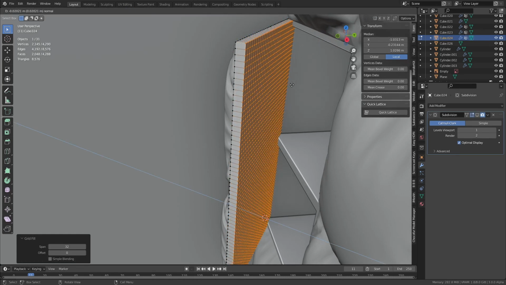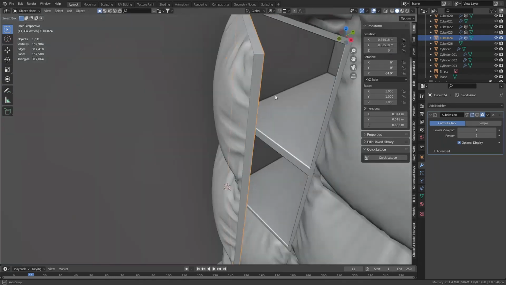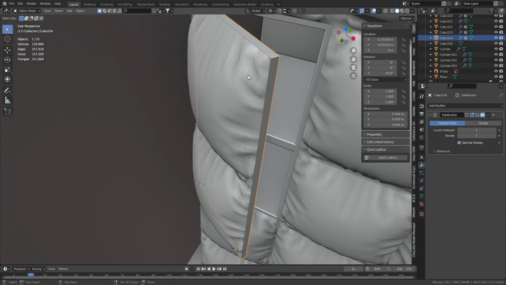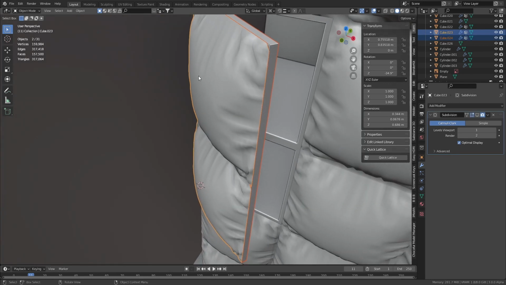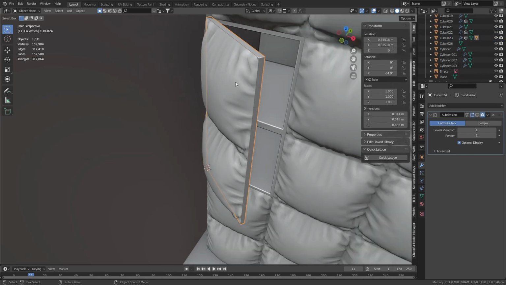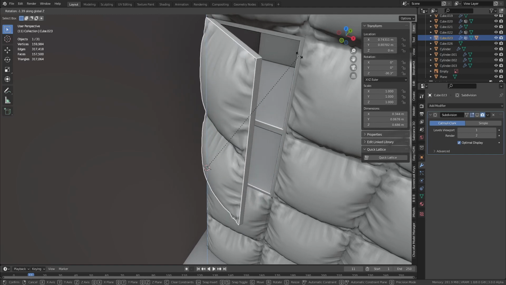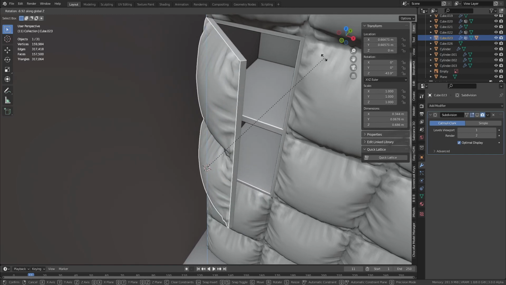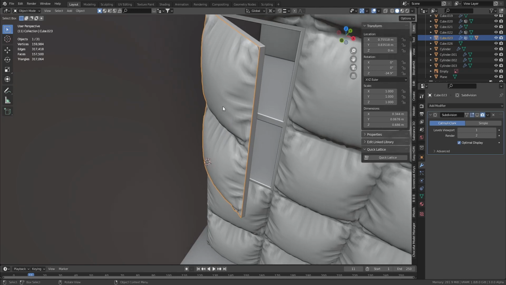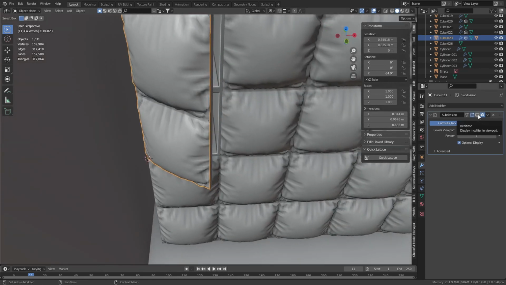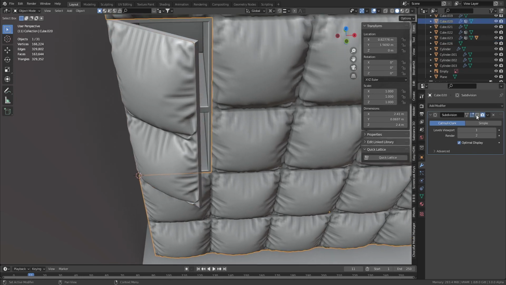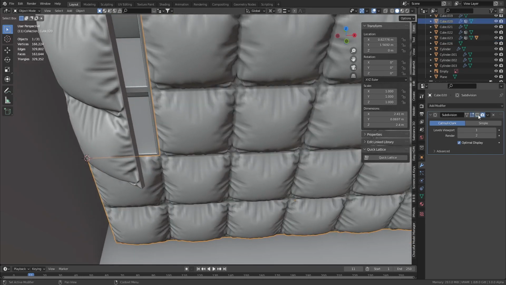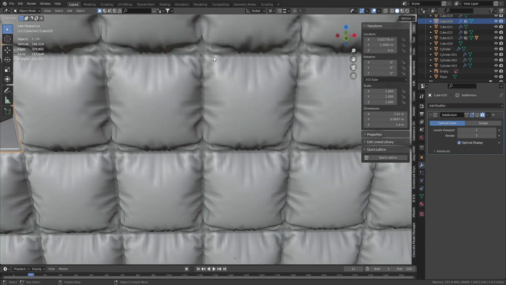So now I need to extrude it along this axis like this, and maybe I will make it parented to our cloth simulation by selecting this object, then selecting last this object and clicking Ctrl P and set parent to object. So if I select this cloth simulation and rotate it, you see that we have a door that moves with our cloth simulation. Now I can enable our subdivision modifier.